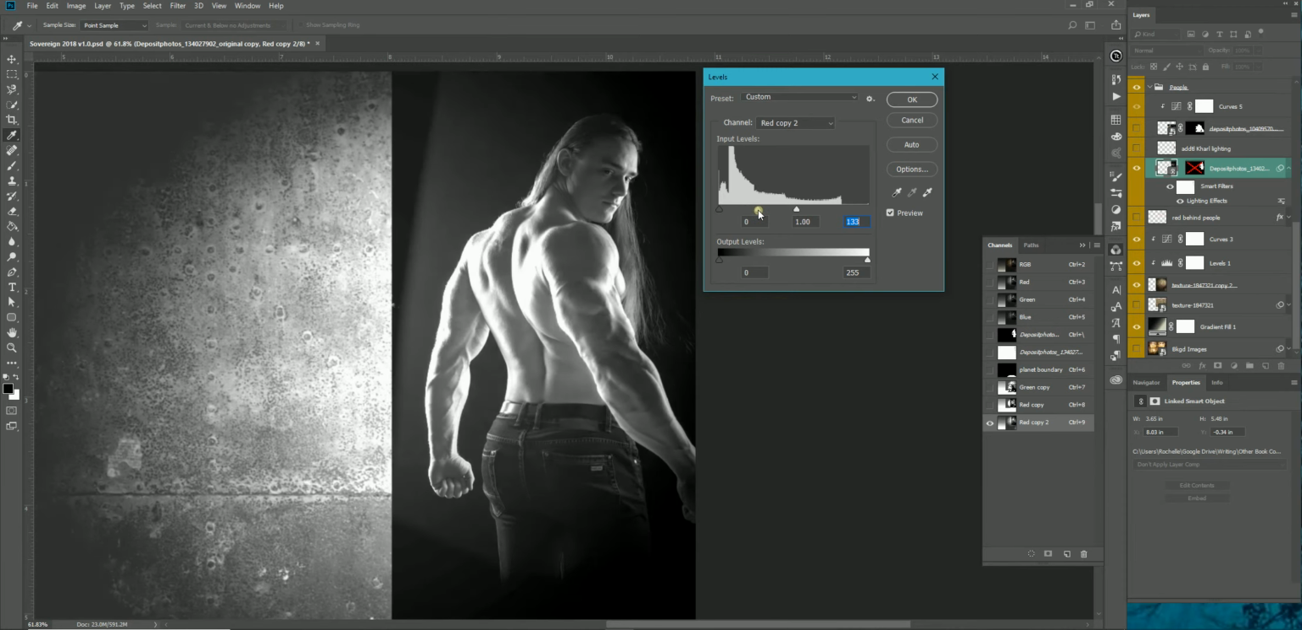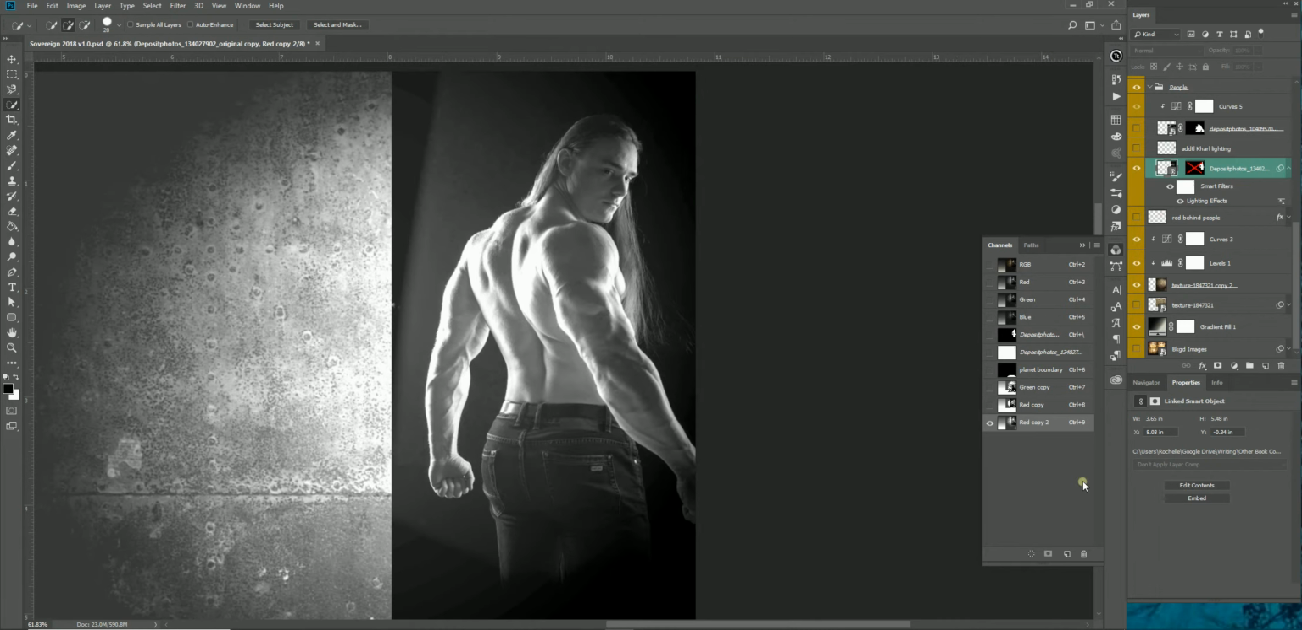The middle slider is the gray slider. Usually you don't even have to mess with it, but sometimes you can poke around and see if you need to. I'm going to leave it where it is. Now, this is doing a little better for us. You can see at the top of his head, there is more difference between the top of his head and the background of the image than there was with the plain old RGB channel in which we started. I like how I've done this adjustment, so I'm going to hit OK. So now our red copy 2 channel has been adjusted.